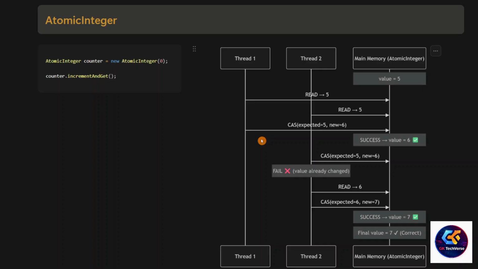So how does it work? It uses a concept called compare and swap, which is CAS. Think of CAS like this. You tell the CPU, if the value is still 5, change it to 6. If it's still 5, the update happens. If someone already changed it, do nothing. That's it. No lock, no waiting.